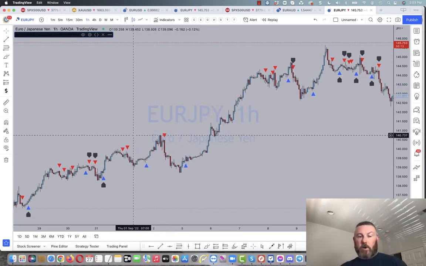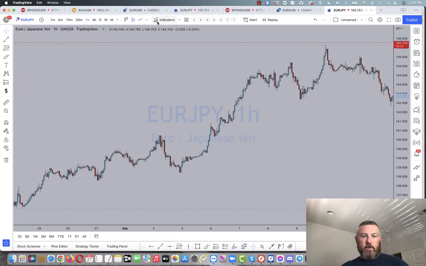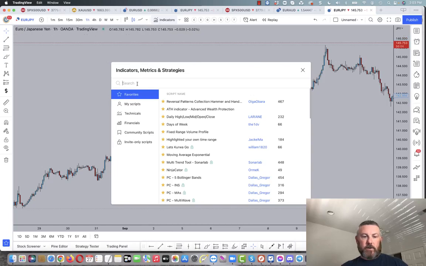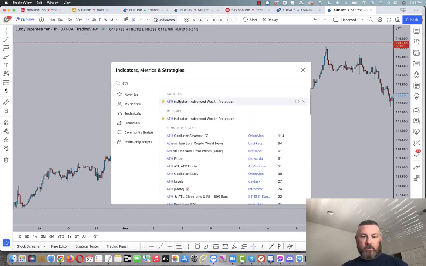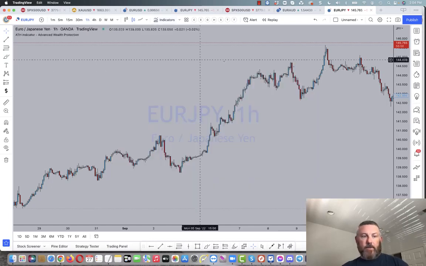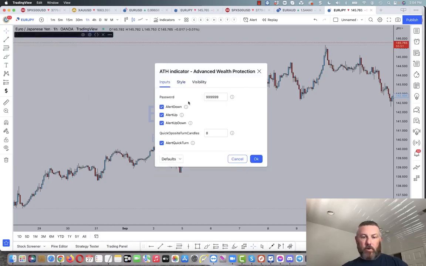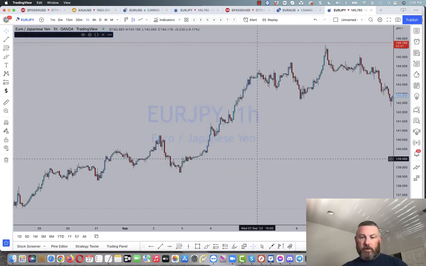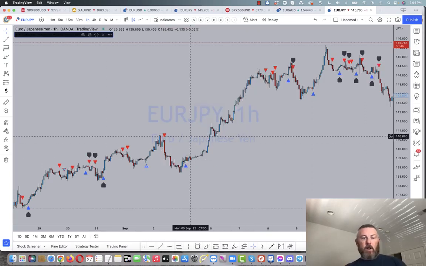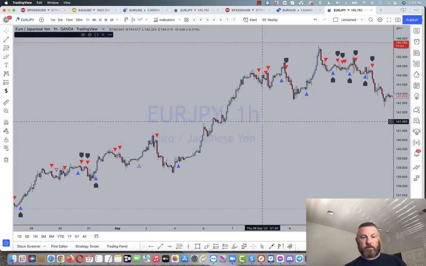So update that. The way you update is easy. You just come up here to this and hit X, get rid of it. Then you come over to ATH indicators and type in the ATH. That's if you've got it favorited. If you don't have this yet, I'll show you how to do that. You hit that, and it's going to add it. Then it's going to ask you for the password. I'm going to put that in, probably blur it out for the people that aren't active. And then boom, everything turns on.